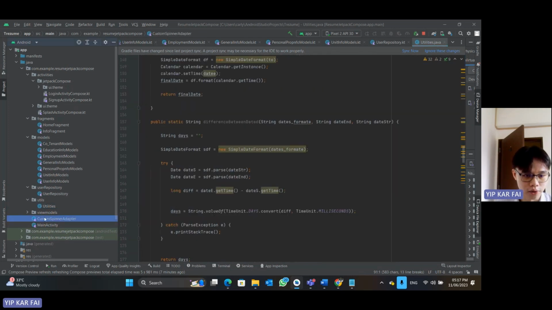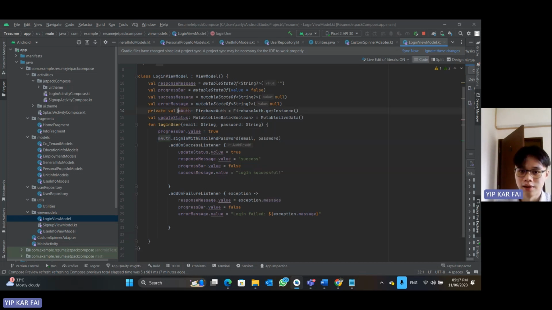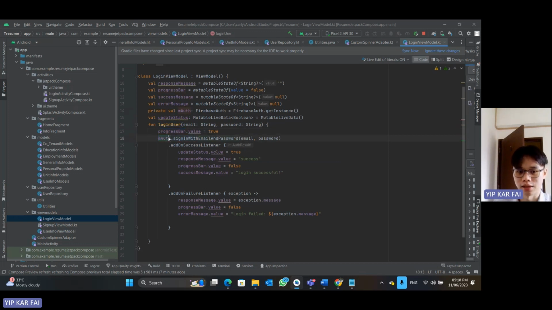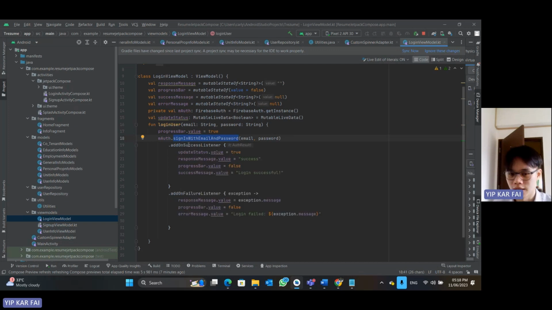Okay, so we also have the login view model. As you can see, we call the authentication from the database. Then the login function. The progress bar means that the function is actually running. Then we use the method called sign in with email and password, provided by Firebase, and you put in your email and password. If it's successful, you update the status to true, then the response message is success, the progress bar will stop, and you will see login successful.